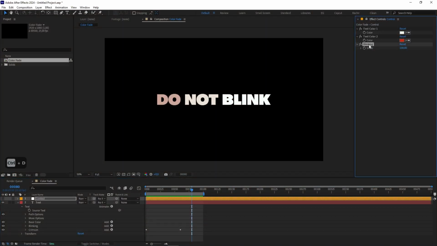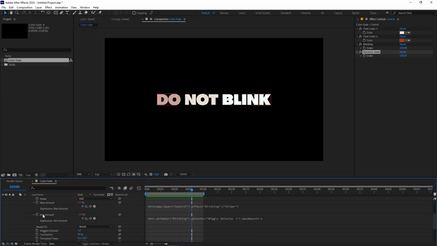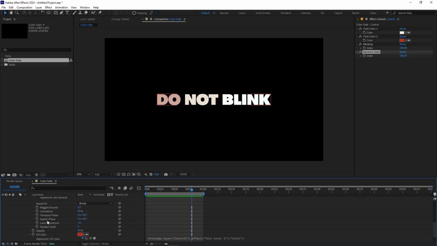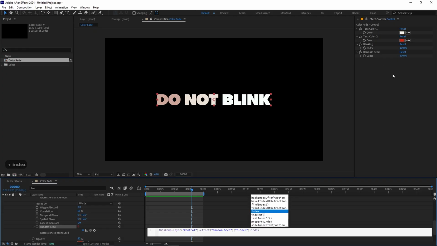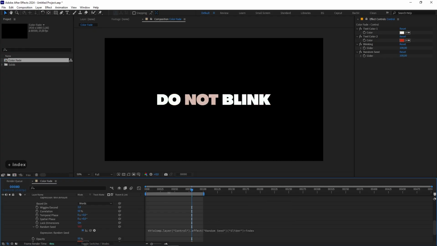Select the control layer and add another slider. This one is for the random seed. Alt-click the blinking animator's random seed stopwatch and link it to the control. Add plus index to the expression, so duplicated text layers automatically get different blinking behavior.